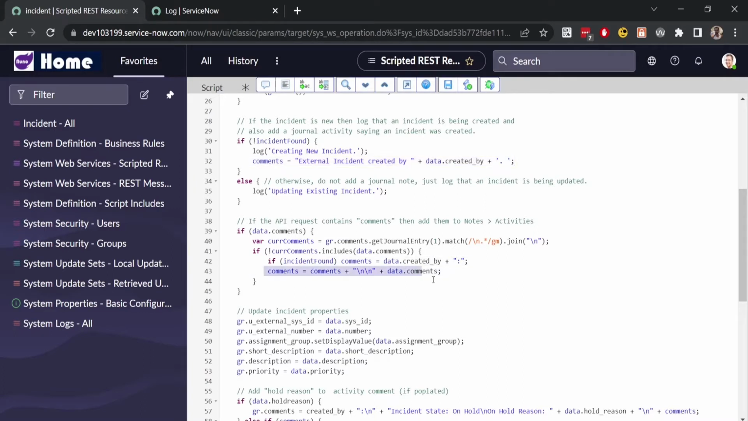And then down here, we're setting the comments variable to the existing comments that are already there, just in case it contains this already. Carriage return, or line feed rather. These are actually \n or line feeds, just like pressing enter on your keyboard when you're typing. And we're adding the comments that were passed in. And that's pretty much it. I'll show you how that looks once it's created.